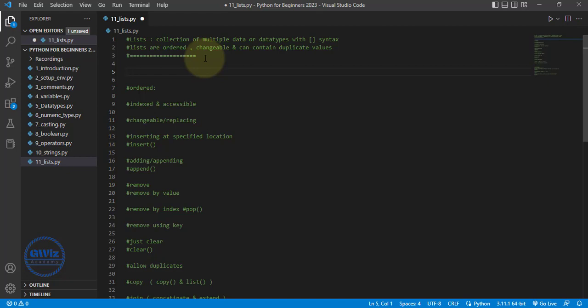Let's say I have names of friends. Let's say Rakesh, Vishal, Vipul, Amar, Santosh, right? So these are a list of friends. Or let's say these are the names of my friends and these are the list of friends.